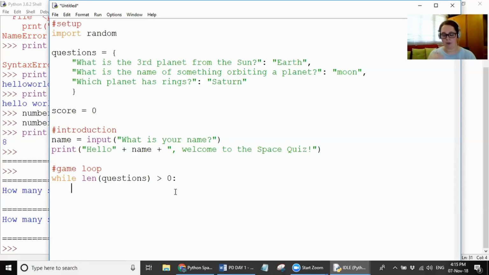What we're going to do later on is, when we start going through it, we're going to actually be deleting the questions one by one as we go through. So basically, while there is still an item in questions, while there's still a question to go, first of all, what we need to do is convert the dictionary keys to a list and pick a random question.